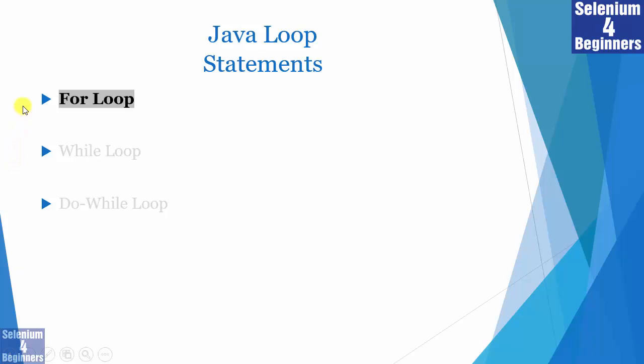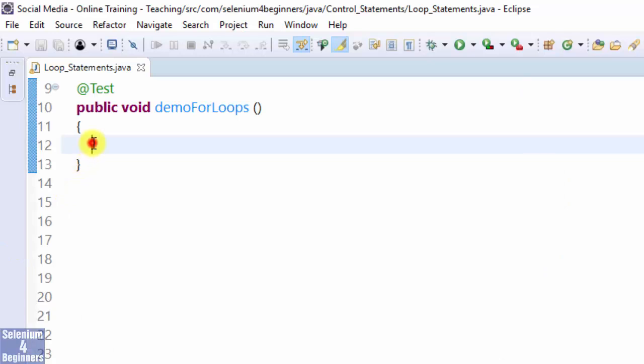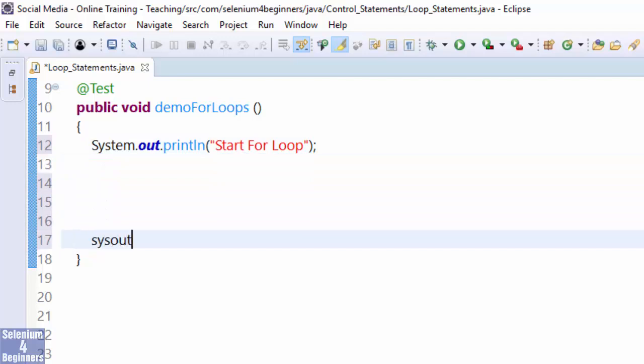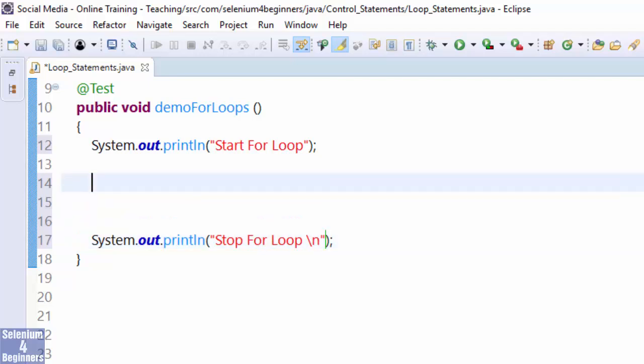Let's demo the for loop. We will start by writing two print statements. Sysout start for loop. Sysout stop for loop. \n. The \n is used for skipping lines. Both print statements will be our indicator when the loop starts and stops.